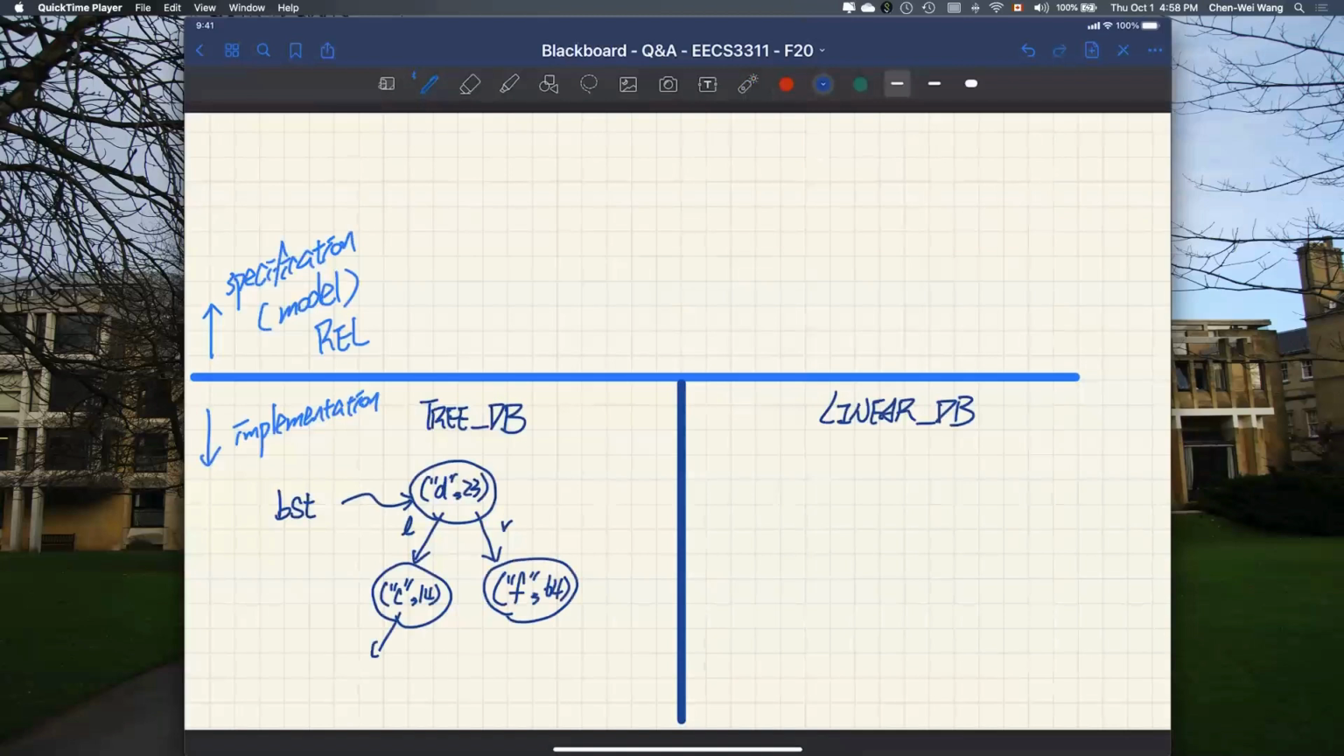And of course, these will just be external nodes over here. So that's the BST we're talking about. And on the other hand, depending on what the dynamic type is, dynamically, it could be a tree DB, in which case you get a splay tree.